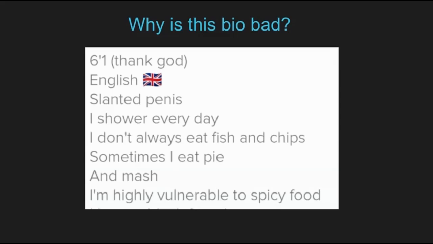He states his height, 6'1". Thank God. I actually really like that, but I would probably change it to thank God, right? It's a little bit more personal. English, okay, cool. If you're not in London, then that's probably pretty interesting. Like you're a foreigner, you're traveling, cool. Slanted penis. This is where things start to go downhill. Now, let's just say he does have a slanted penis. That's actually kind of a funny thing to put in a profile.